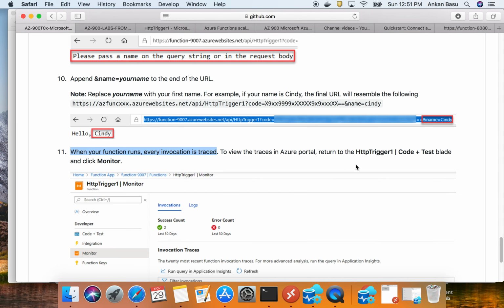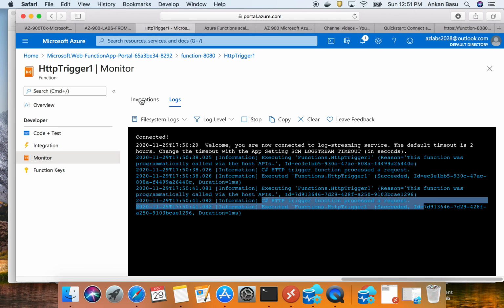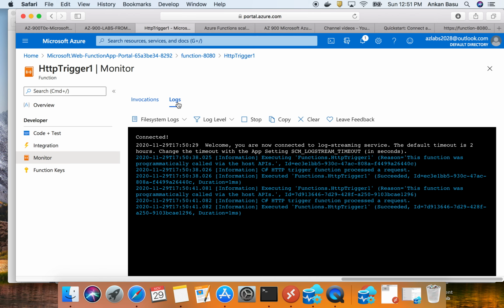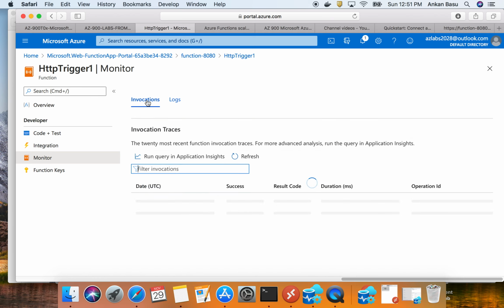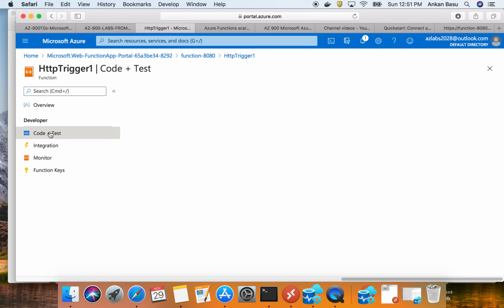When you run the function app, we are looking at this one, invocation and logs, success count 2. This success count may take just a little bit of time to show up. It's still showing 0, but we know that we already have twice that this invocation was successful. So refresh it a couple times, and then come back, and you should see this count start to go up as you perform more and more calls from the HTTP trigger.